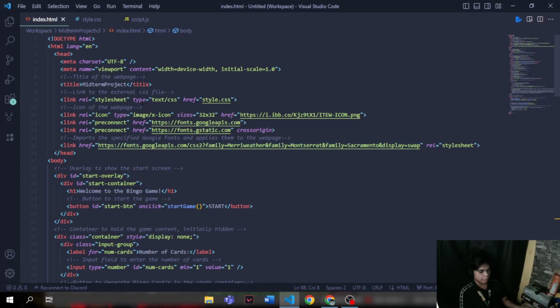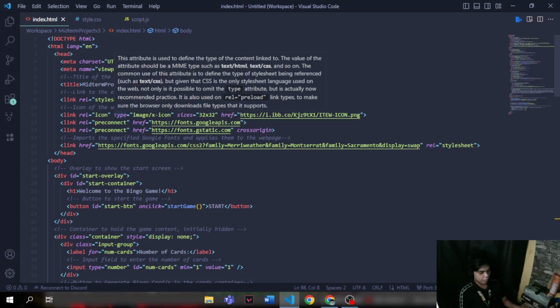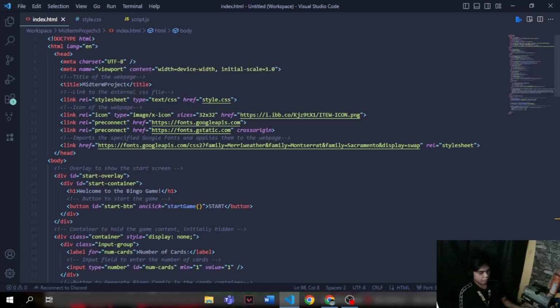I will discuss the HTML file for the simple bingo game of our midterm project. The structure consists of a head and a body. In the head, there's a title of the web page, a link to an external CSS file, a favicon, and imported Google Fonts.